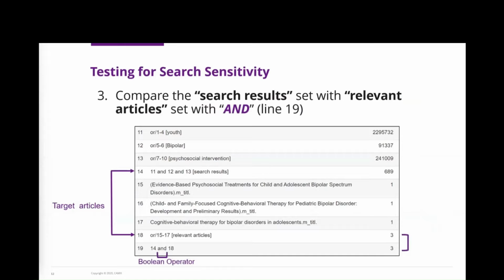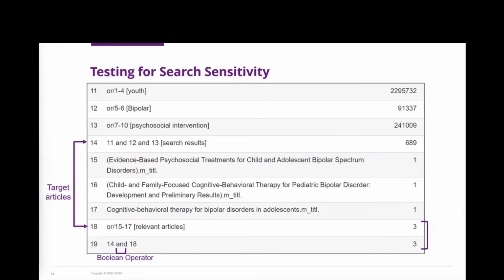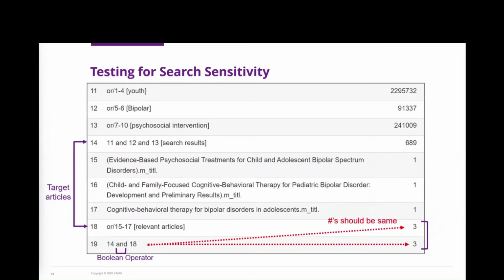Since they are available, we'll now compare the search results set, which is line 14, with the relevant or targeted articles set, which is line 18, by using the Boolean operator AND, which is line 19. Line 19 shows that if you combine lines 14 and 18 with AND, the number should be equal to relevant articles. The next slide is a more enlarged view. Combining the search results with the relevant articles should equal the same number, and when it does, it indicates that our search strategy has passed our test of search sensitivity.